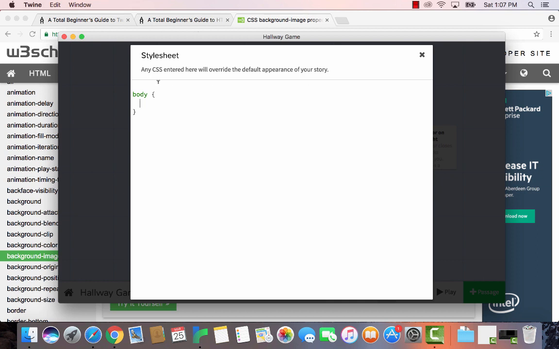So here's how CSS works. You put a selector in, you do curly brackets, and then you put a property. I'm going to use the property background-color. You'll see that Twine is kind of being helpful if you've entered an invalid CSS property. It's all red and scary, but if you've entered a valid one, it turns green. The property is background-color, then you do a colon, and then you say the value. I'm gonna pick white.